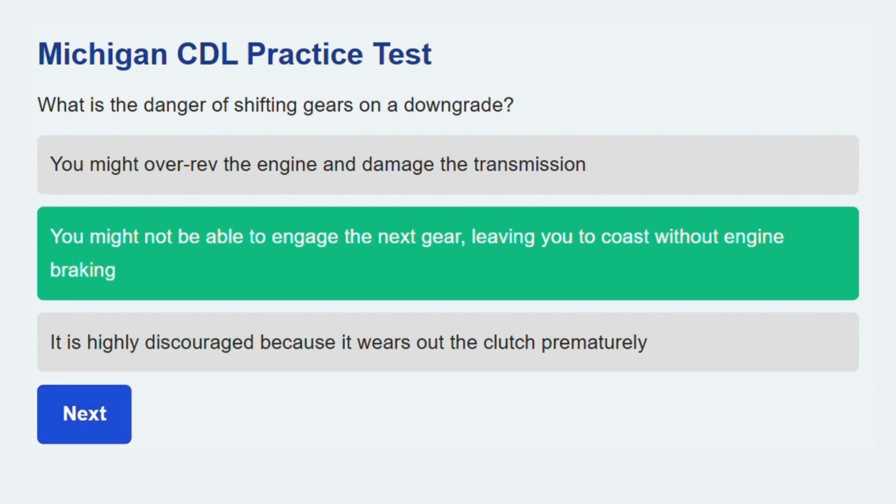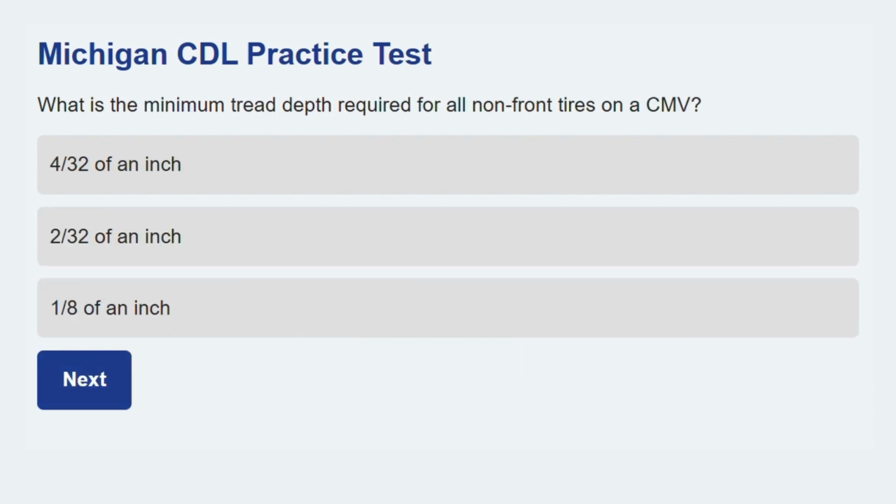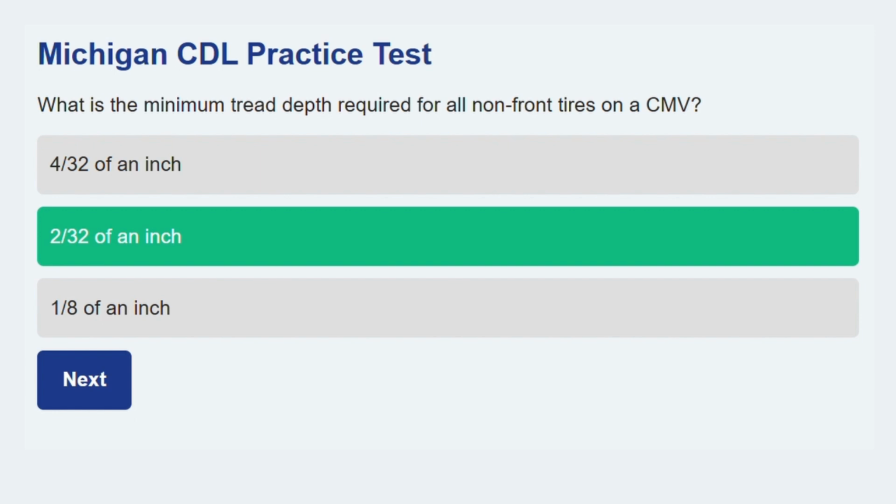Time for the next question. What is the minimum tread depth required for all non-front tires on a CMV? 2/32 of an inch. Drive and trailer tires require less minimum tread than the front steering tires.